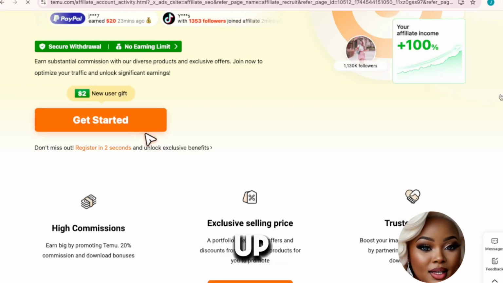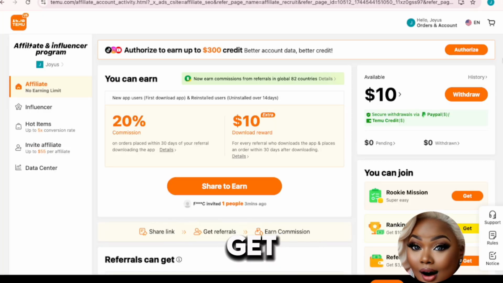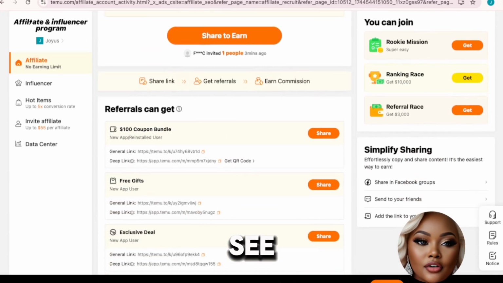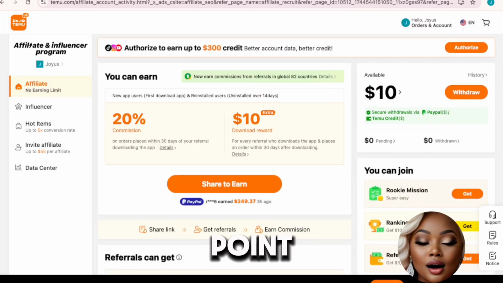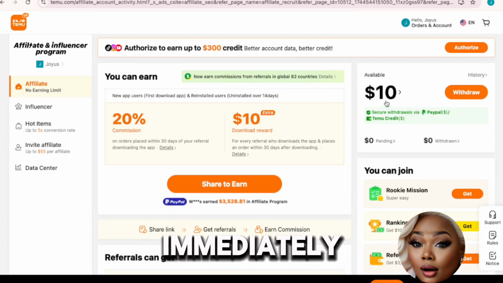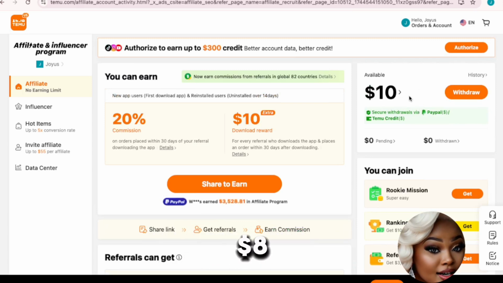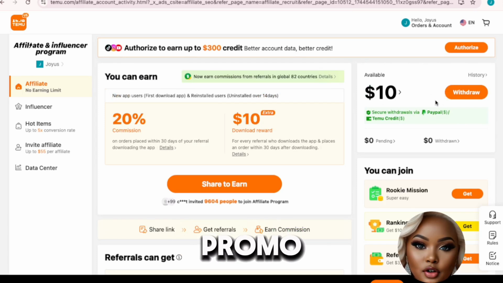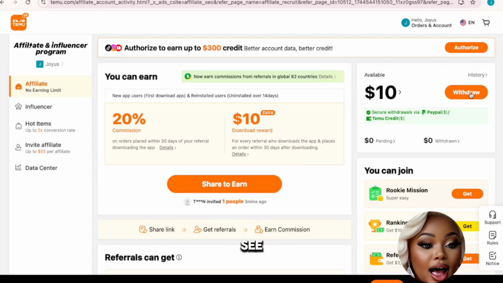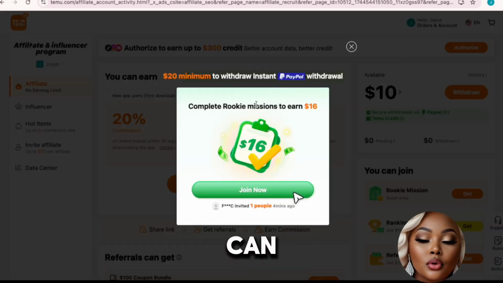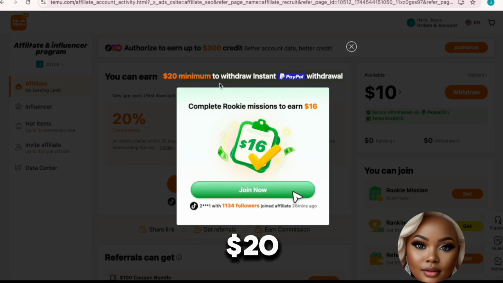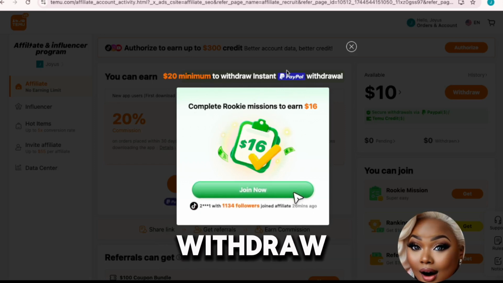Once you sign up, I believe you get $2 immediately. Let me see. I think I already have my own points. $10. Once you sign up, you'll get $10 immediately on your account. Some people do get $8. It just depends on the promo they're having. And you can withdraw this. I think the minimum to withdraw is, I believe, $20, and you can withdraw with PayPal.